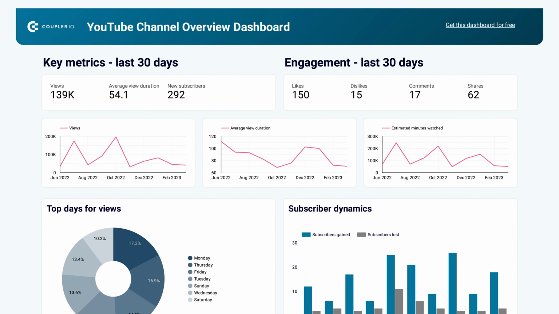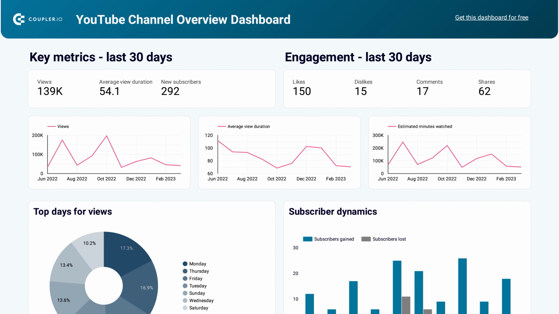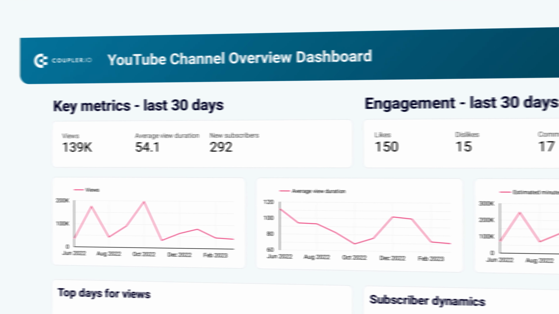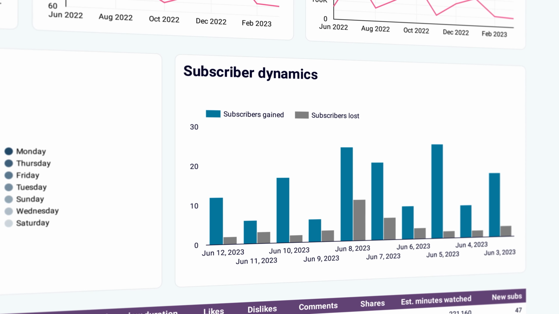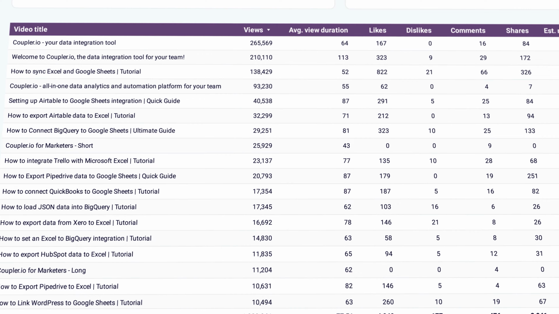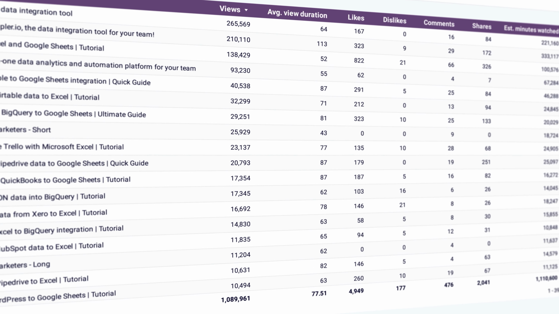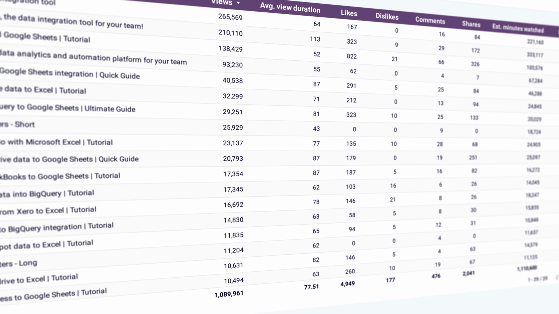And the last template I wanted to show you is for those of you that run YouTube channels. The template gives you a quick overview of your KPIs and can monitor how subscribers come and go. A separate table gives you the metrics for every video you've ever published, so you can quickly compare videos and understand what worked for you before.